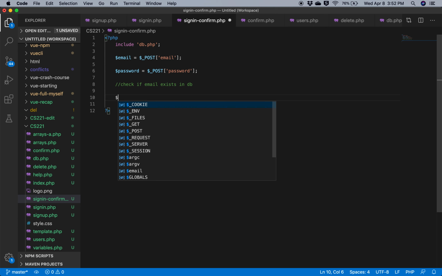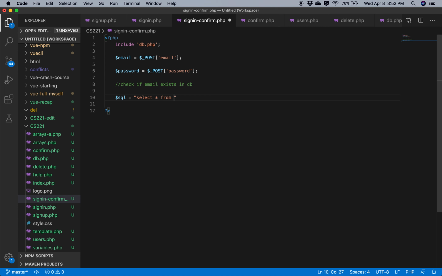So now we need to check if the email exists in the DB. So how do we do that? We're going to have an SQL variable. So that's going to be select. You can do a lot of copy and paste, by the way, but I'm just going to type that up here. So select star from users where email equals, in this case, it's just going to be this email. Email append. Okay.